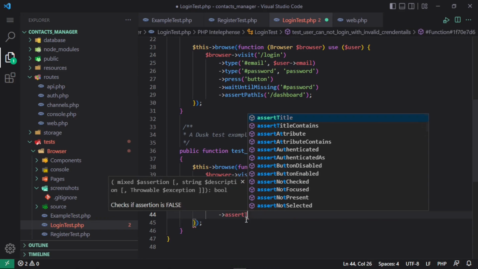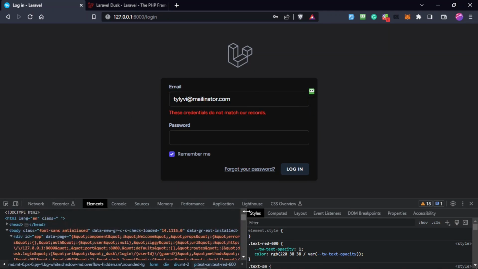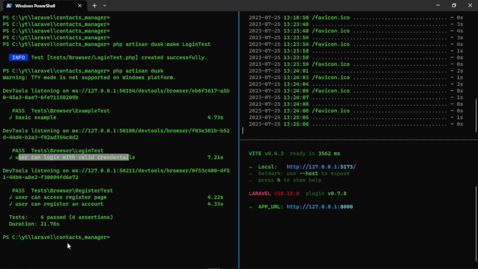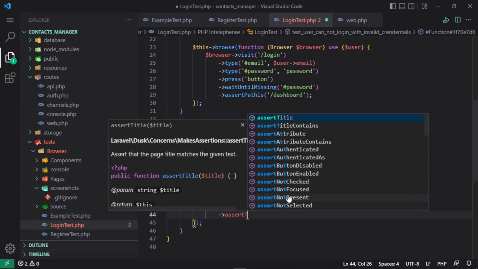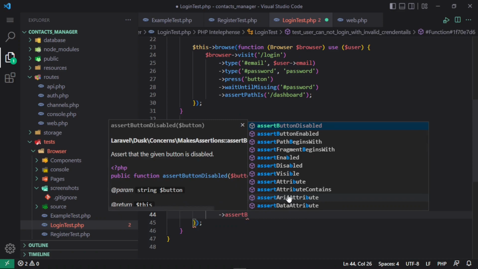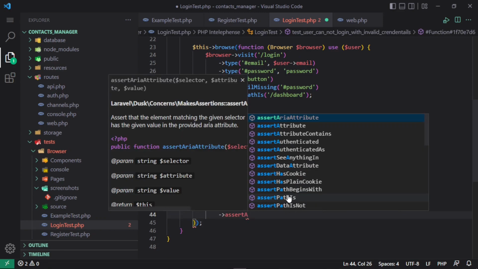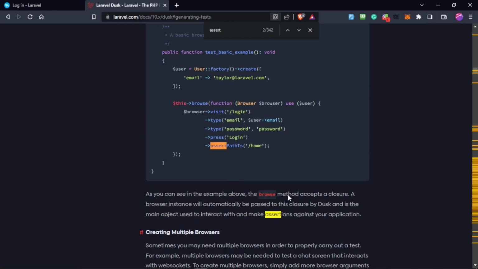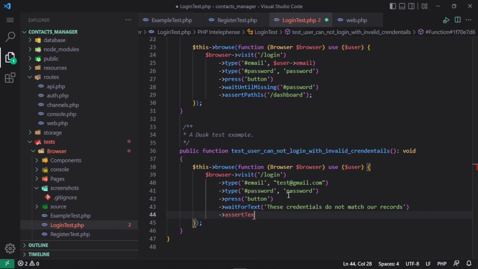So assert text, is the login the same, the title, the title is this one, Login - Laravel. We have that one as well, but we have some other possibilities, like you can see here different options. Let's check the documentation actually. Assert path is also there, you can check the path, right? The path should be /login, right? So this text has appeared, and also assert path is /login.